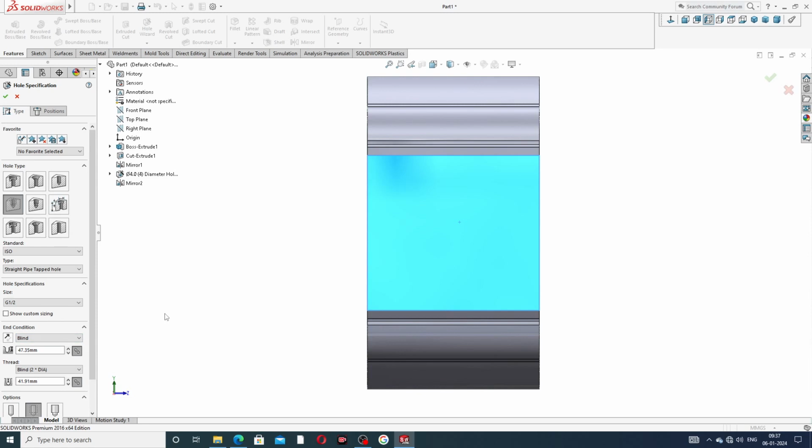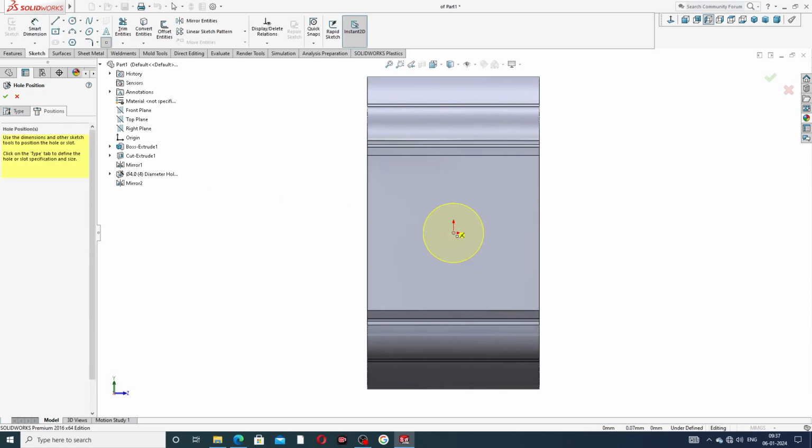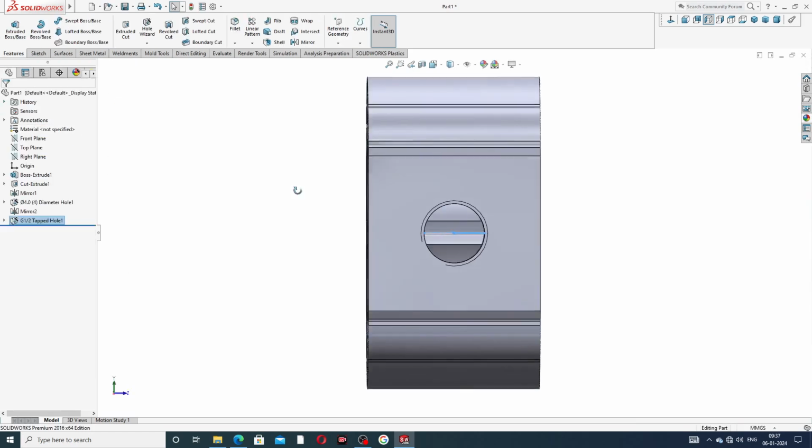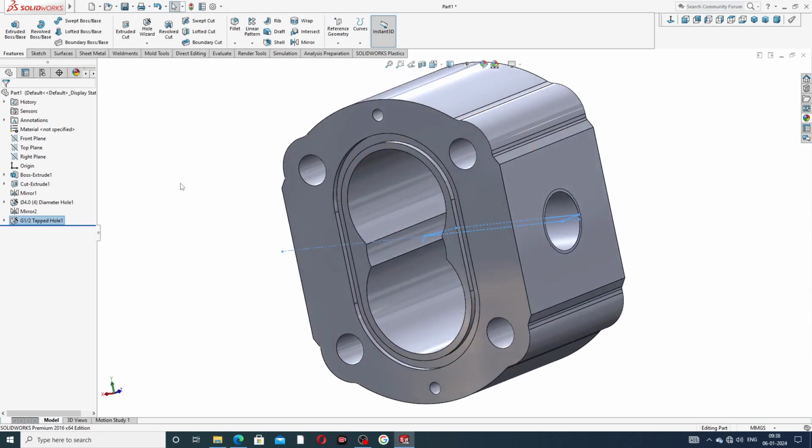This uses a straight tap and the standard is ISO, and these are straight pipe tapered holes. The hole specification is G1/2 and blind, and all is perfect and correct. And select the position like this. This is perfect and correct.